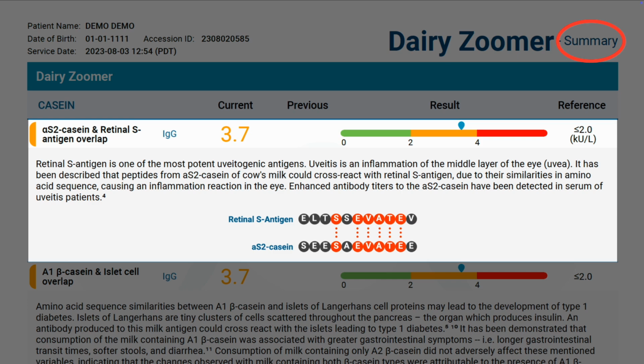I once had a client with uveitis. The client invested in dairy zoomer testing. Results showed high reactivity to the alpha S2 casein and retinal S antigen overlap peptide here. And when they eliminated dairy from their diet, their uveitis resolved. No more eye inflammation.